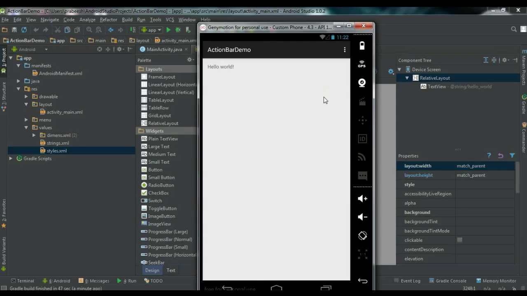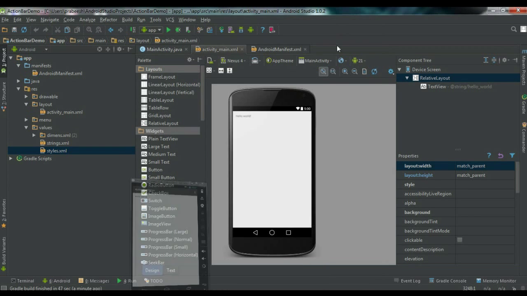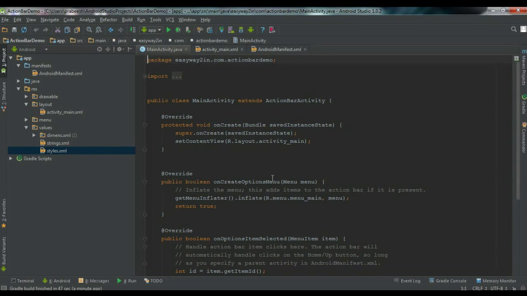Actually, we have not added anything to the action bar or to the activity, but by default we have an action bar and we have the title of the application on it, and there is an item called settings available on the action bar. All these things are created by Android Studio. So we have to check in the code how this is displayed on the activity. Go to MainActivity.java.